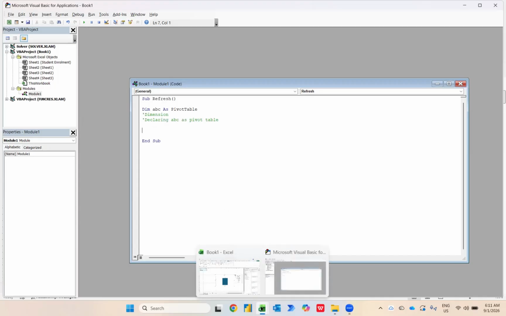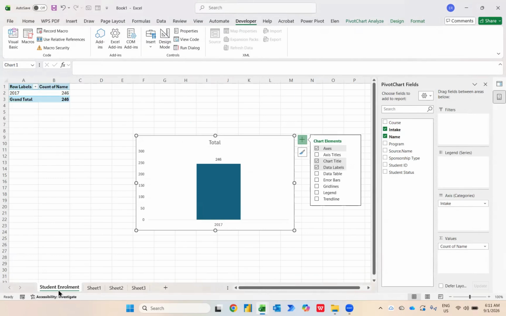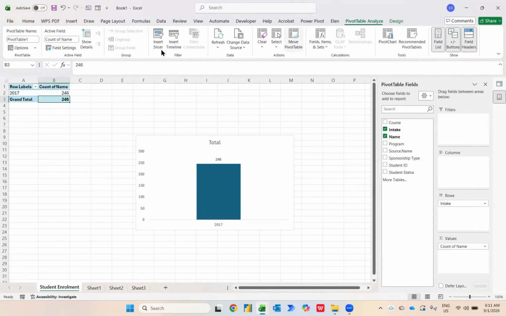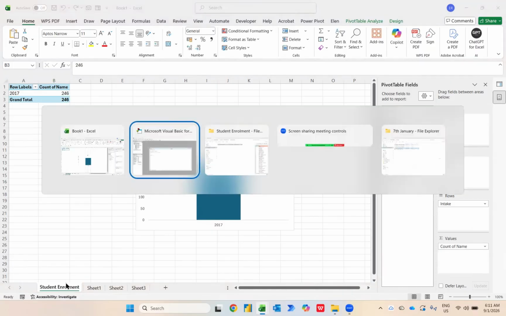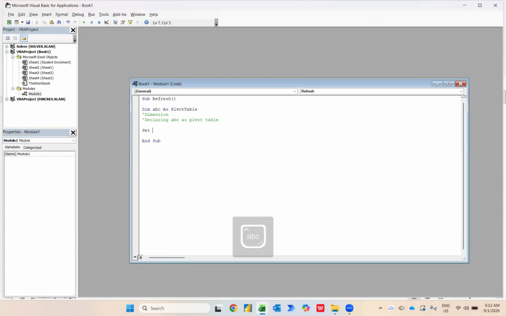If you look carefully, where is our file? It's under Student Enrollment. And what is the name of the pivot table? The name of this pivot table is PivotTable1 in Student Enrollment. So what I need to do is copy this particular worksheet name. Why? Because we need to set ABC, or we call Set ABC equals Sheets. So we set the ABC to be the pivot table of the Student Enrollment sheet.